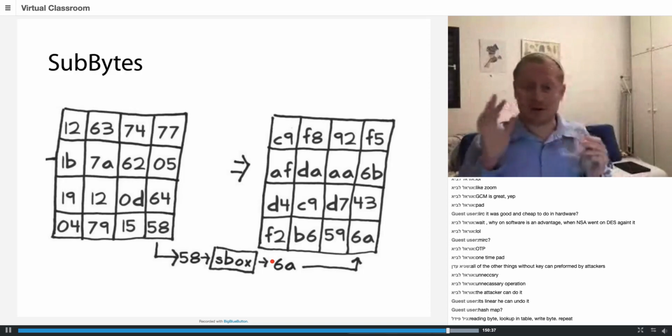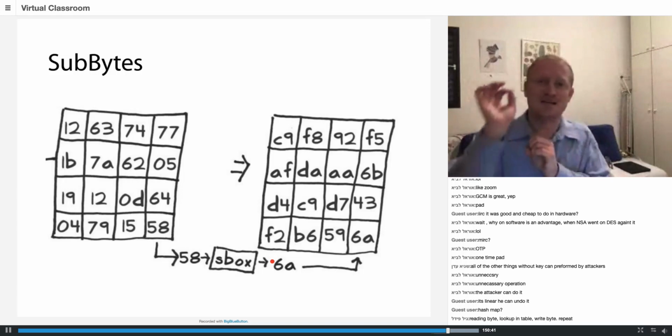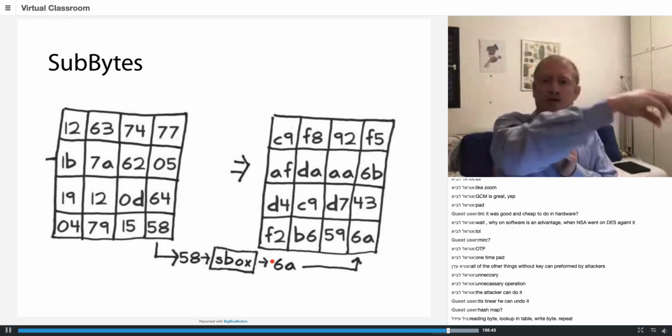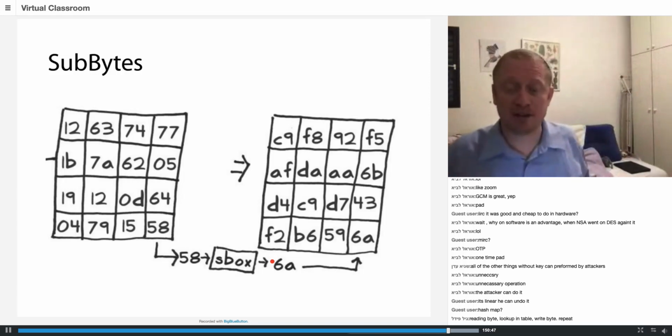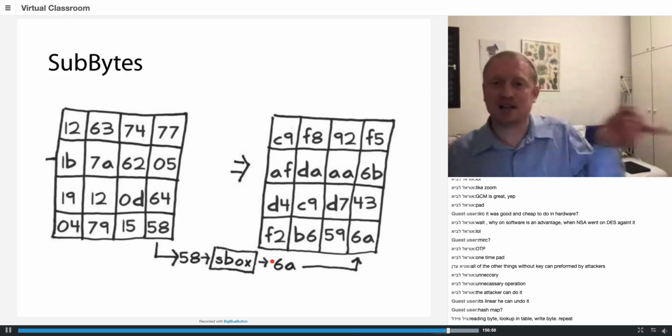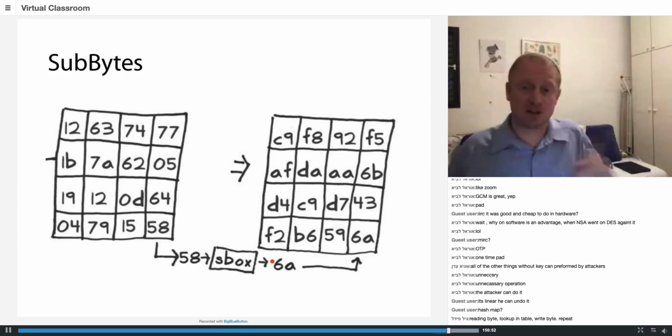And then I'm going to write back into the state. So I'm going to read the state, use the state as an index into a table, read from the table, and write again to the state. So what will I be seeing as an attacker? I'll be seeing data bus traffic, and I'll be seeing address bus traffic.